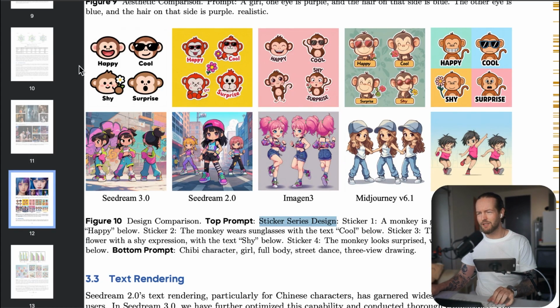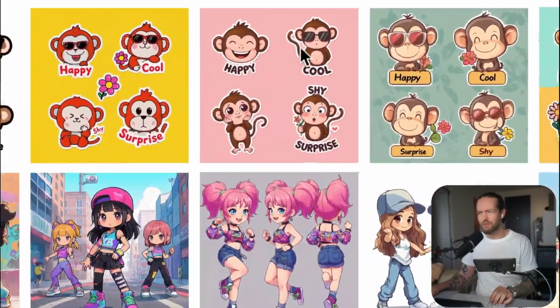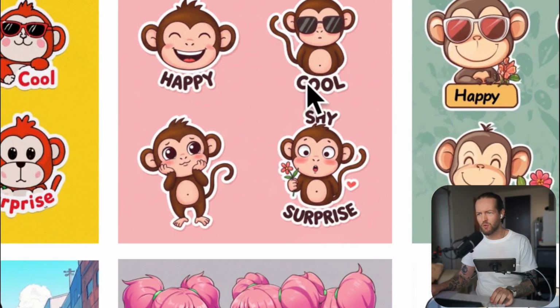And if we take a look at the different examples here, let's start with Imagen 3. We're looking for happy, cool, shy, and surprise. So here on Imagen, we have happy, cool, and then shy should have been under this one here and surprise below here. It is not perfectly able to set the text where it should be, but it definitely gets the correct faces and emoji or emotions on the stickers themselves. Like this one is definitely shy and this one is a little bit more surprised.